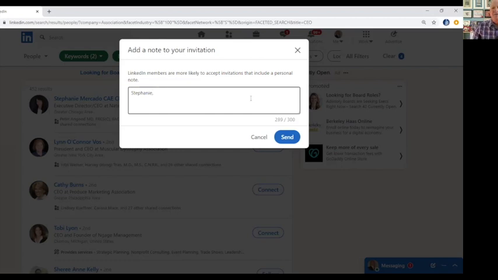And then what I usually have is just kind of a standard thing ready to go that I just have in a Word doc, and I just put it on my clipboard and just paste, paste, paste, paste.